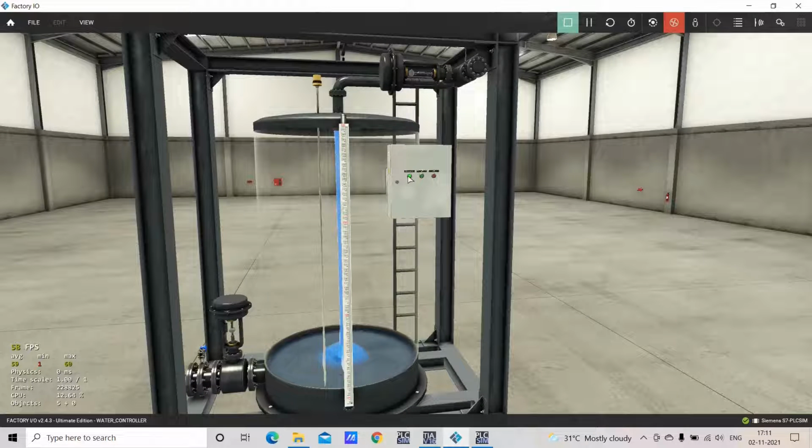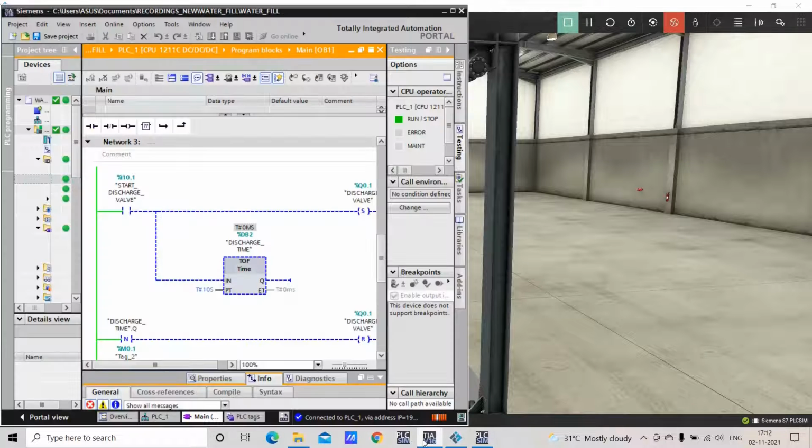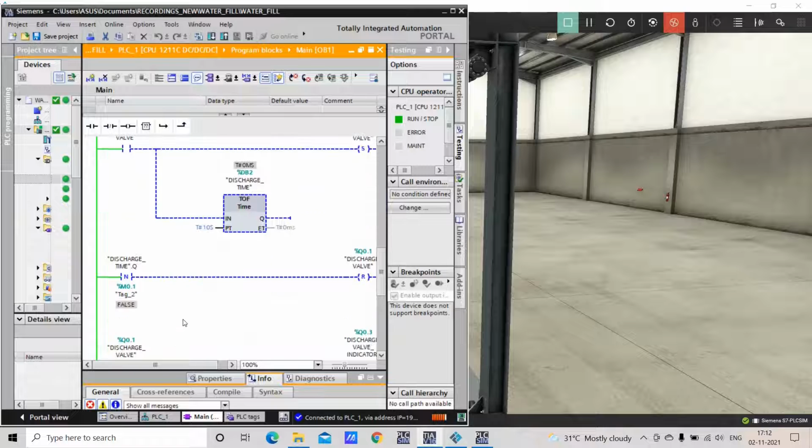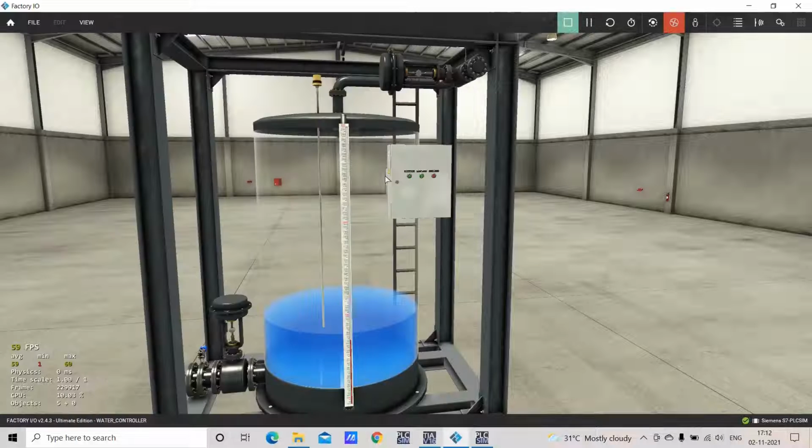Now when I press this valve, you can see this valve is activated and it will start filling the water in the tank for 10 seconds. You can see this also. Once it reaches 10 seconds, it automatically resets this valve. And if I press this button again, this indicator is already on, that is why it is green in color. Now you can control this valve by pressing this stop button.